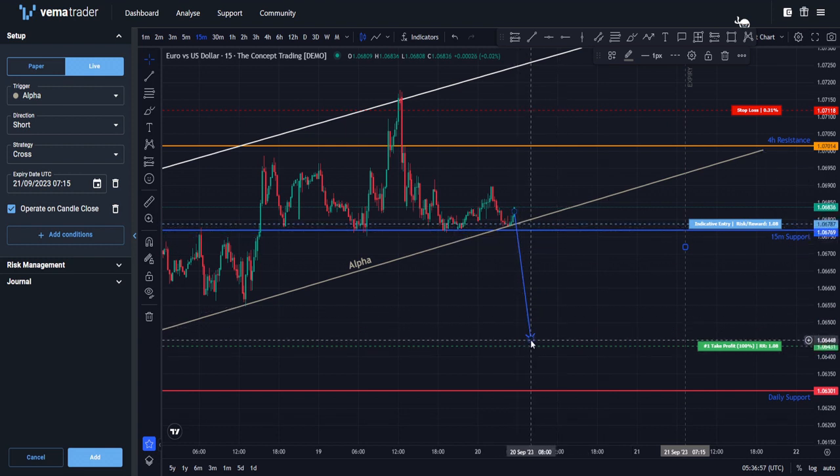So you can see I've got this indicative drawing, right? This path tool that shows me where I'm expecting price to go. I'm expecting it to cross alpha and keep going. Let's say instead that I was expecting price to bounce, right? Come down to the bottom of our bear flag and then bounce up to our 4 hour resistance.